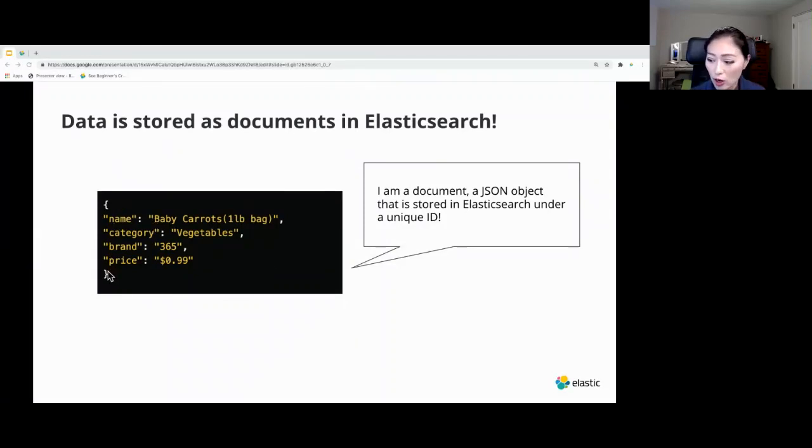So in a JSON object, it contains a list of fields or key value pairs. So for example, it has the name of the product, the category it belongs in, its brand, and its price.